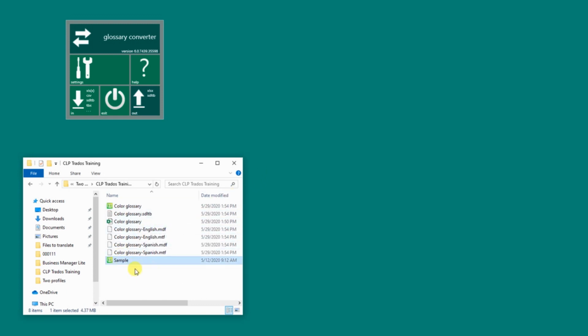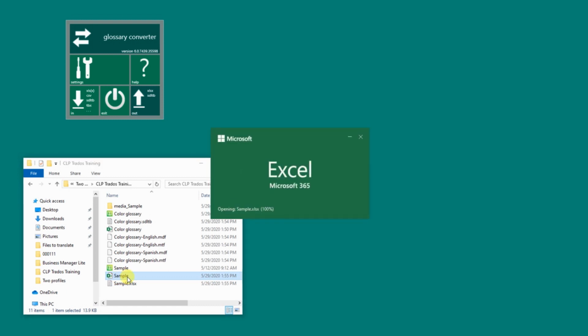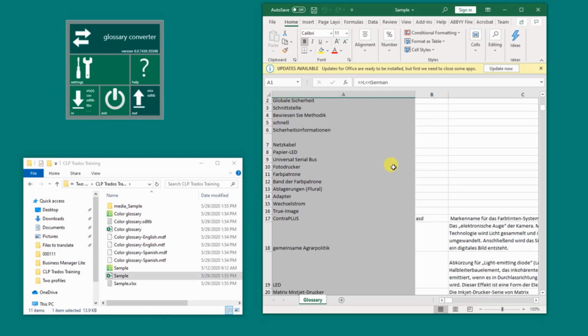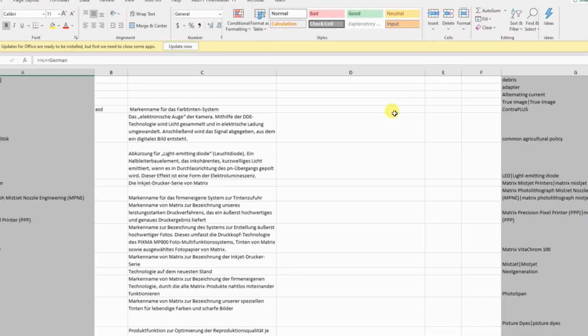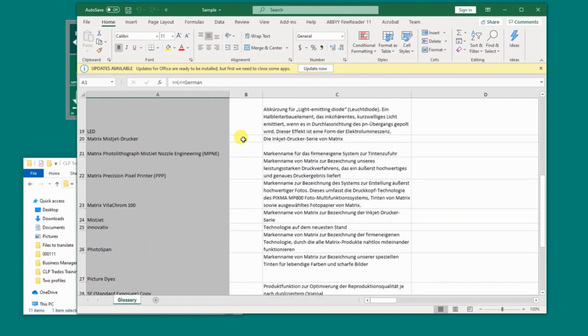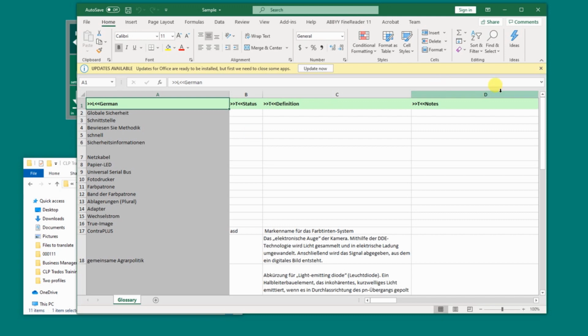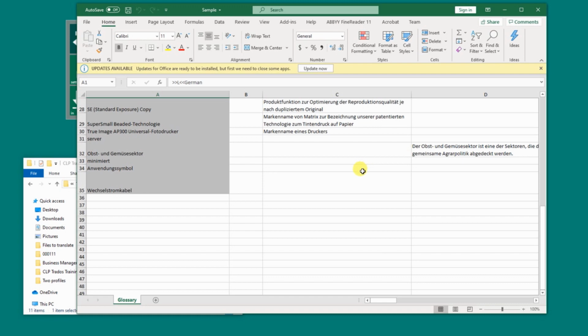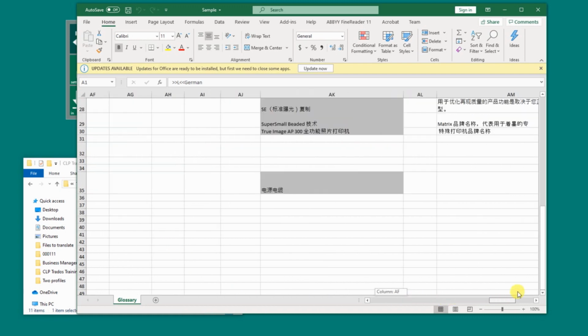Now, if you want to do the opposite, if you want to convert your multi-term term base into an Excel file, just do the same thing, drag and drop onto the Glossary Converter. And in the same folder where you have your multi-term term base, you will find the Excel file that contains everything that was in the term base. And this is actually the term base that I just converted. It's a little big. And this is actually a multilingual term base.